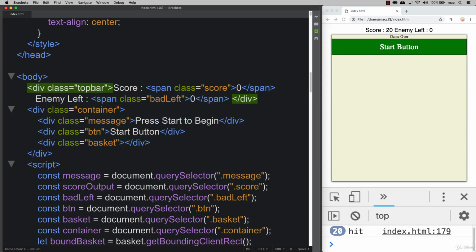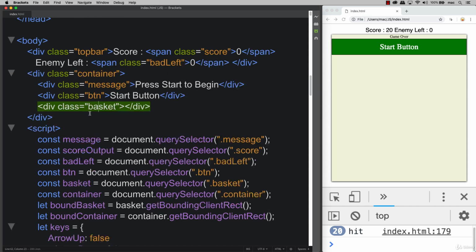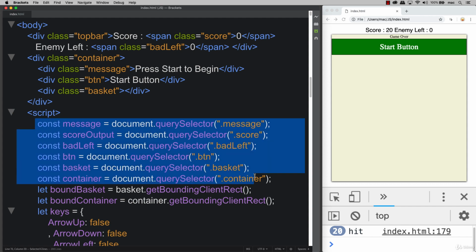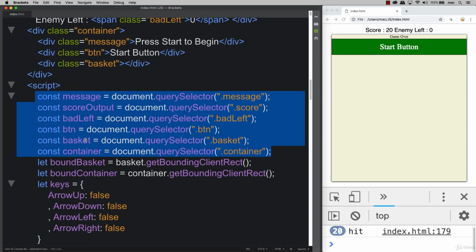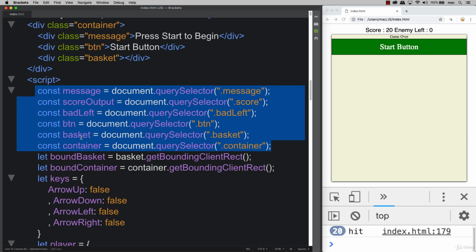So we have a score, we have the enemies left, we have a main container where we're going to be outputting all of the gameplay, a message, a button to start the game, and a basket, which is the player's element. Then we used JavaScript to connect to all of those elements and have them as objects in JavaScript so we could utilize them in our code.